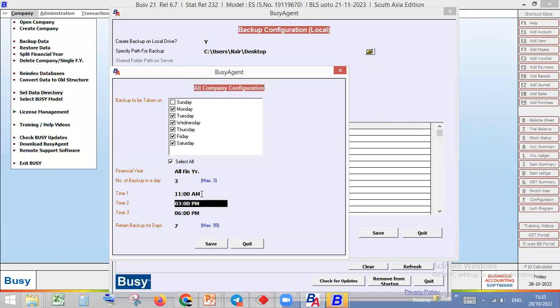Second backup timing is 3 p.m. and the third backup timing is 6 p.m. Okay, so these are the time settings from the user or operator side. So as per your convenient time, you can fix it over here.